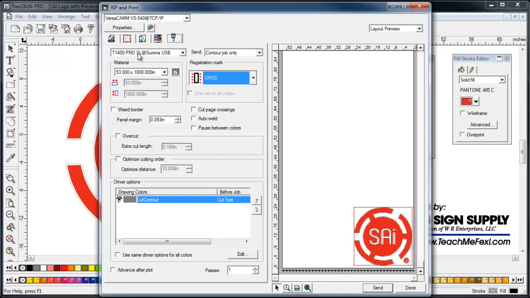As you see here, this job will be sent to my Roland VersaCam VS540 as a hybrid job, meaning it will print, rewind, and cut the job all in one pass.